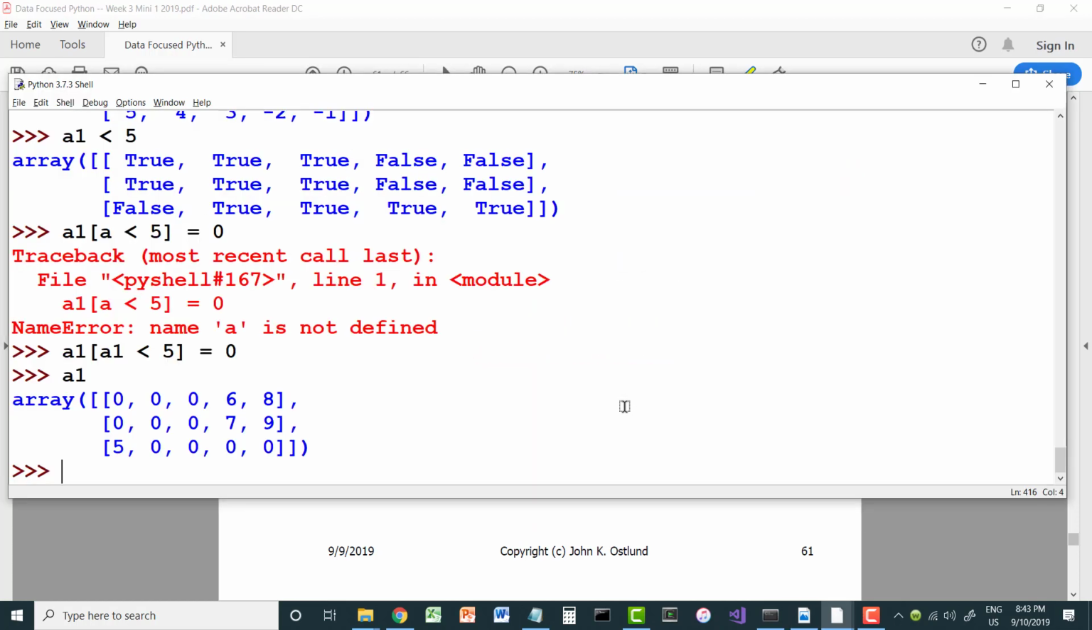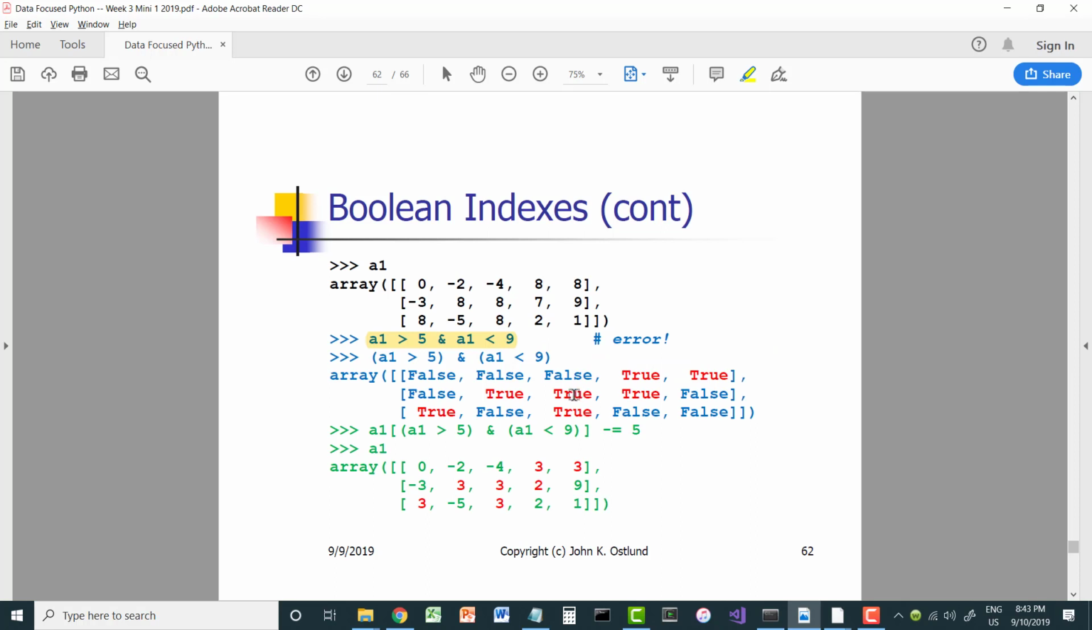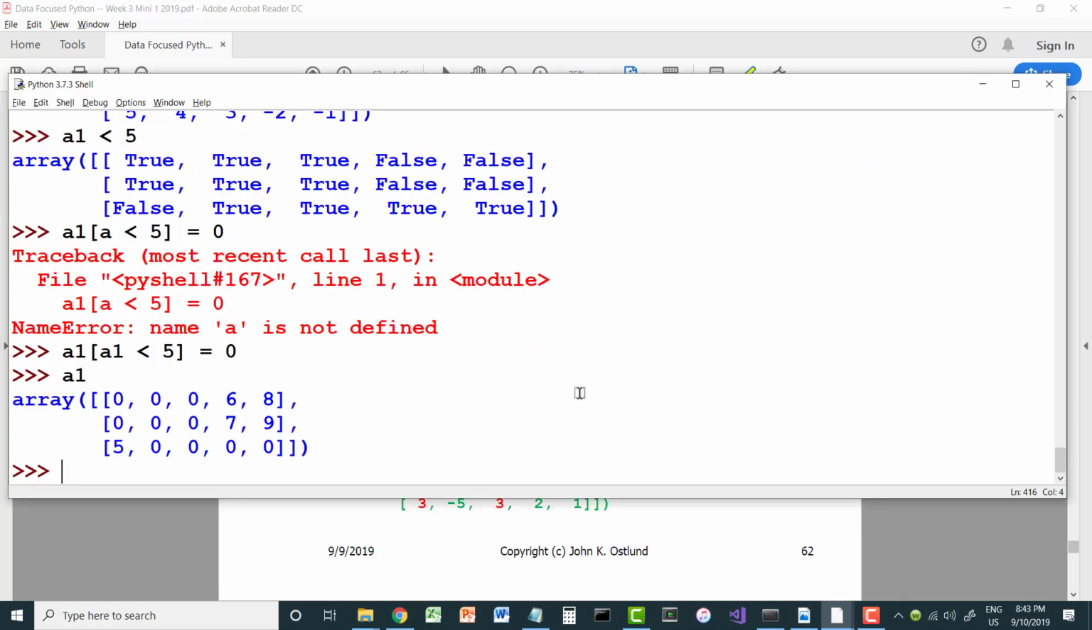So here, what I'm asking is, give me a Boolean index where I have values that are greater than 5 and also less than 9. So values that are within that range, 6, 7, or 8. And I get true for all of the values in the array that fall within that range, 6, 7, or 8.